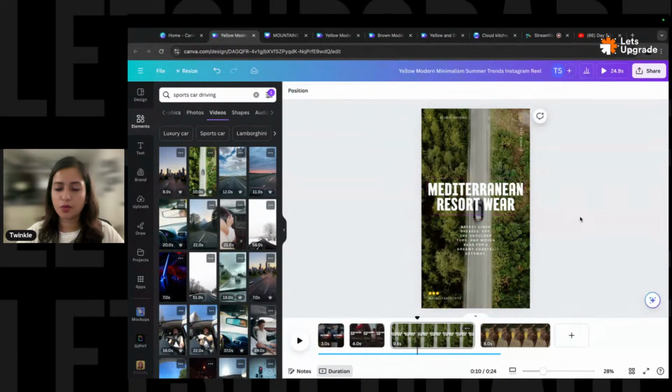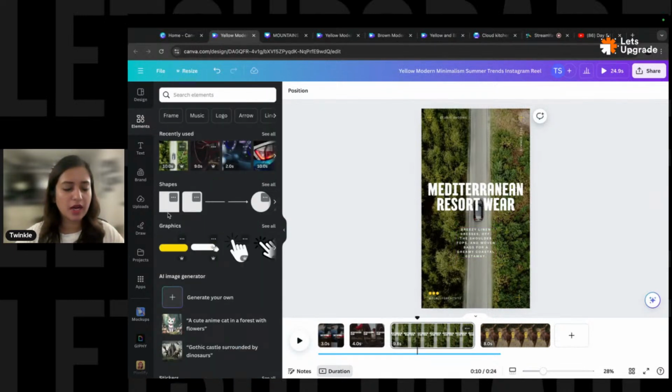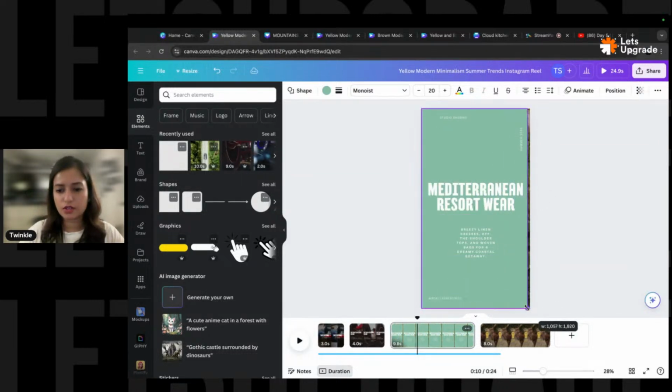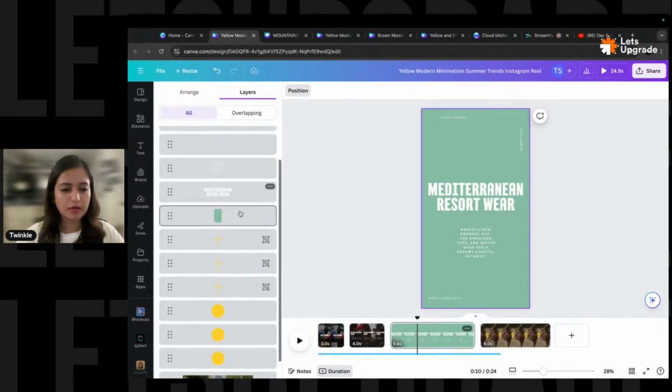Mediterranean resort wear. Okay, this looks good. So I don't really think that my smaller text is very clearly visible over here. So what I'm going to do is go back to elements, click on the square box, move it to the edges, and open my layers panel by Alt 1.